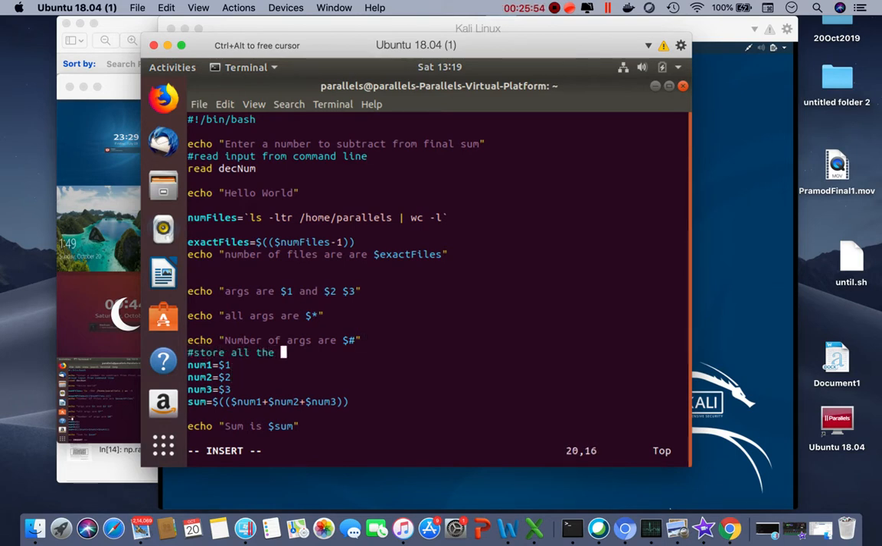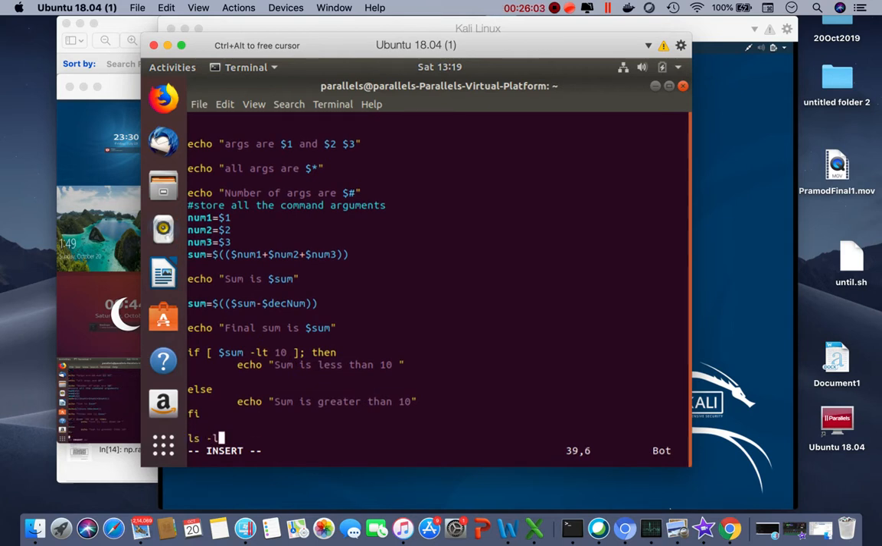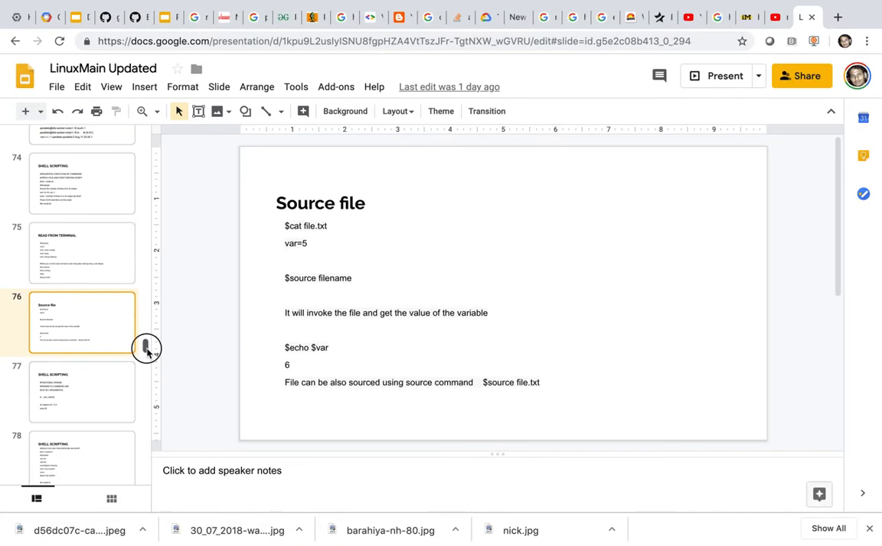Store all the command arguments. Even the ls command has arguments, right? This is an argument to the ls command. So this is also a command. A shell script is nothing but a command. If I put it in the bin directory, that will become a command. So let's go to another topic according to our PDF.